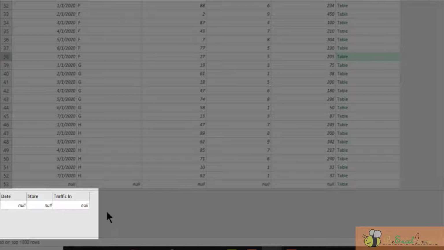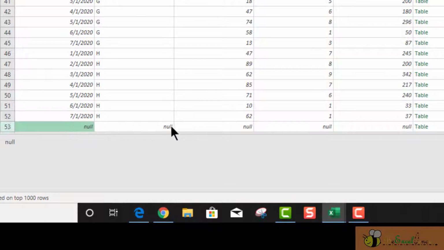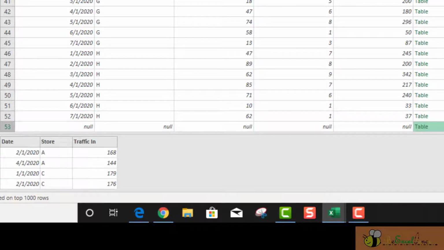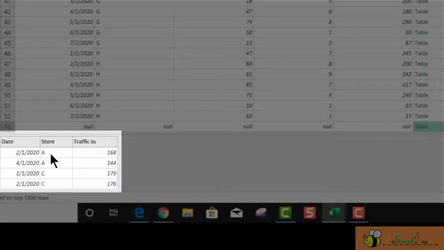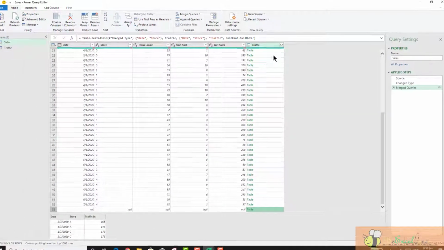Remember, some stores do not have traffic data. That's why we see null in some of the results, which is normal. Now look at the first record of row 53. This table contains 4 rows of records. These are the records where we have traffic but no sales. That's cool. What's the problem?